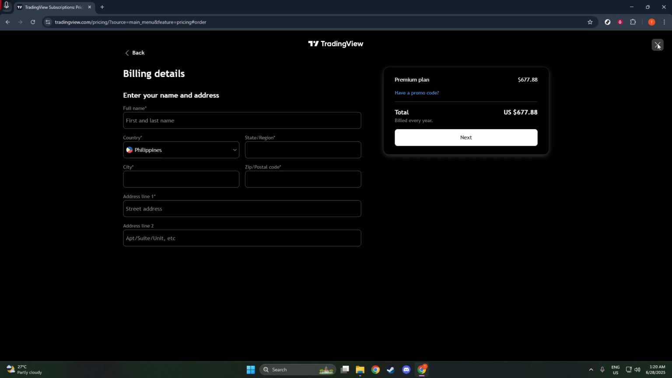Enjoy exploring all those advanced features and tools that come with the premium plan. Whether it's enhanced chart layouts, custom timeframes, or advanced alerts, the premium plan offers an impressive suite of tools to elevate your trading experience. So, take full advantage of this opportunity and see how these features can aid your trading strategies.